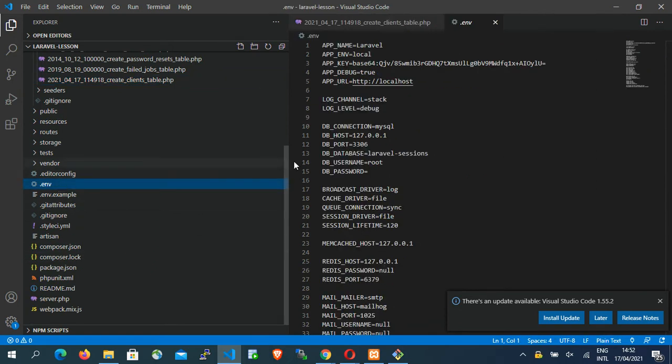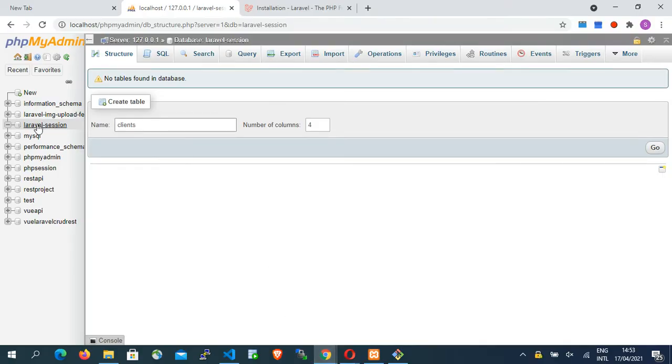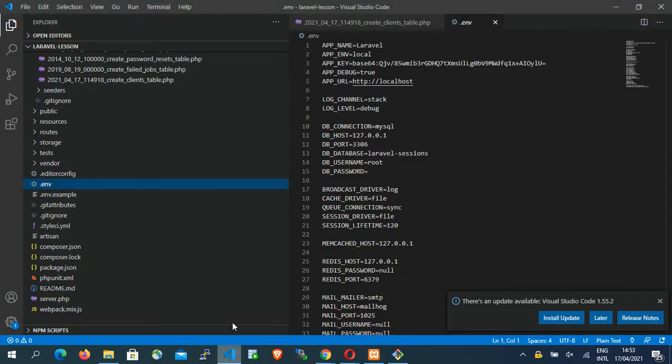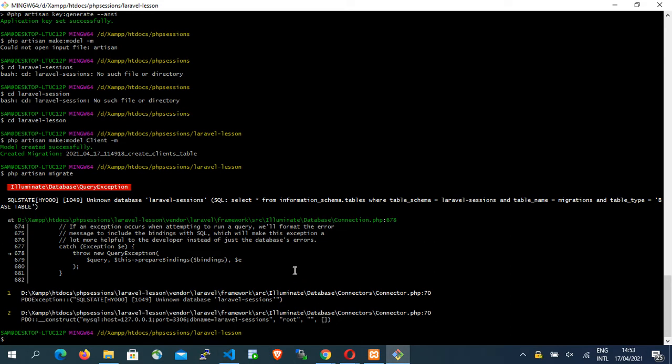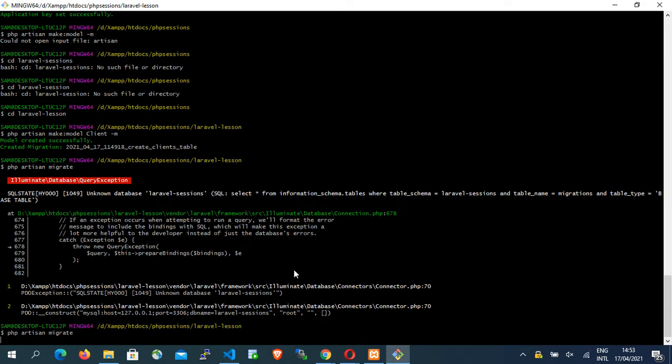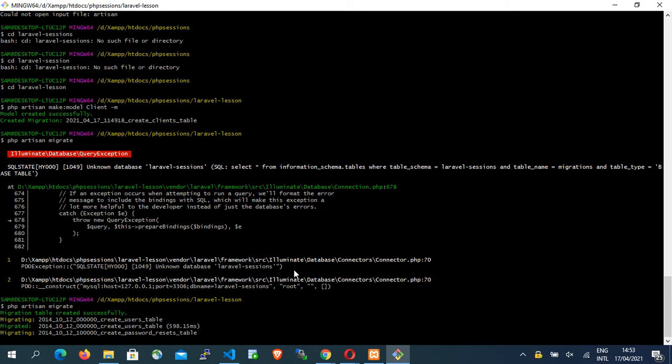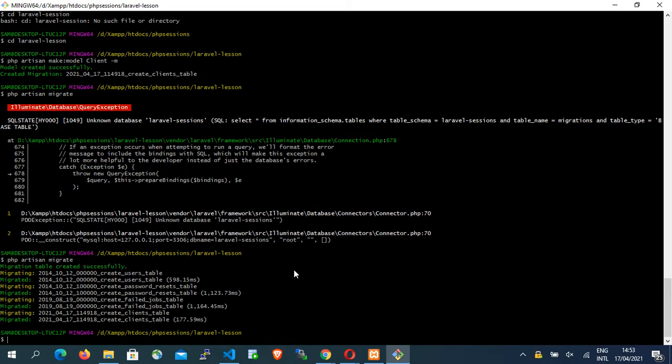So we go to .env, inajiita Laravel sessions, so we need to confirm whether our DB has the same name here, Laravel session. So hii haina s, so tutoe hii s yenye iko hapa, and then we try to run it again. Let's do php artisan migrate, and wow, it has run successfully. You see, tulikuwa na hiyo ya users, ya passwords, ya failed jobs na ya clients.